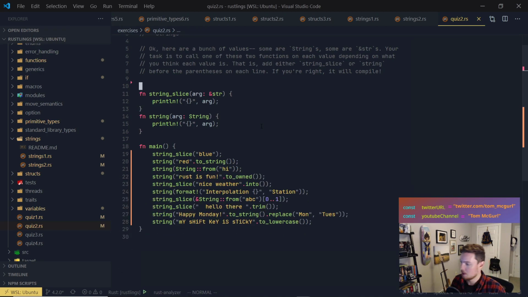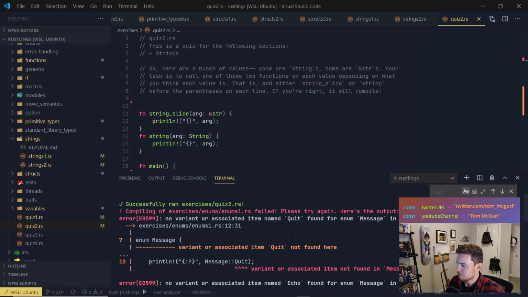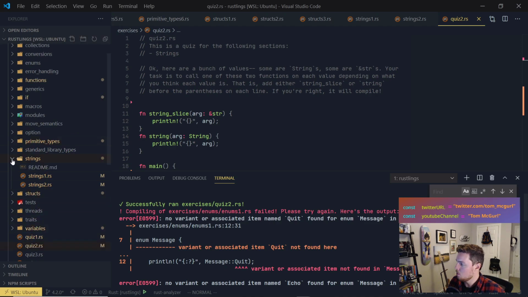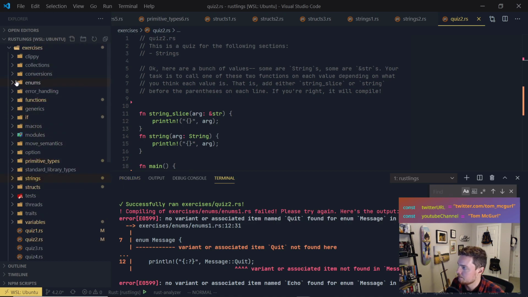All right, so we are compiled and we are moving on through. Pretty cool. What's next? Enums. All right, so we cruised through variables, primitive types, strings, functions, if, quiz 1, quiz 2, moving on to enums.